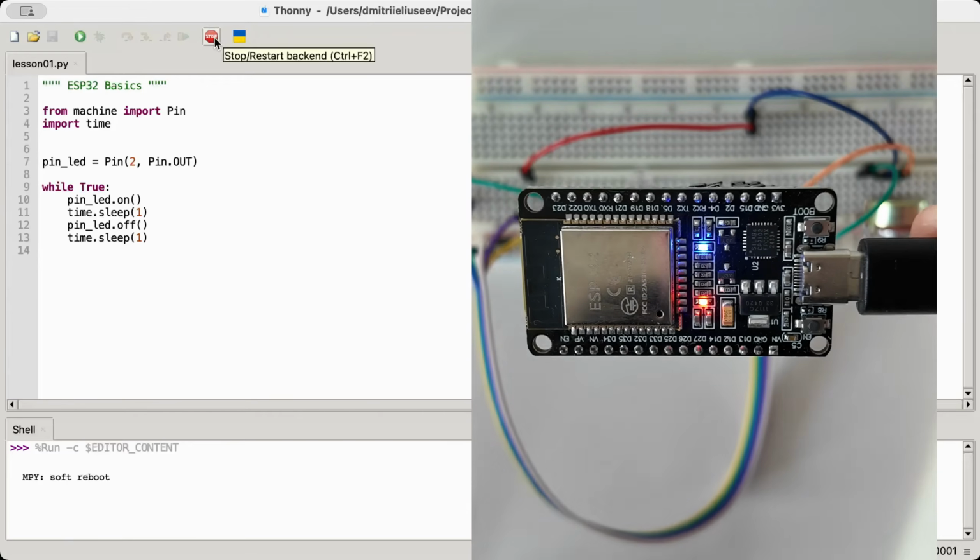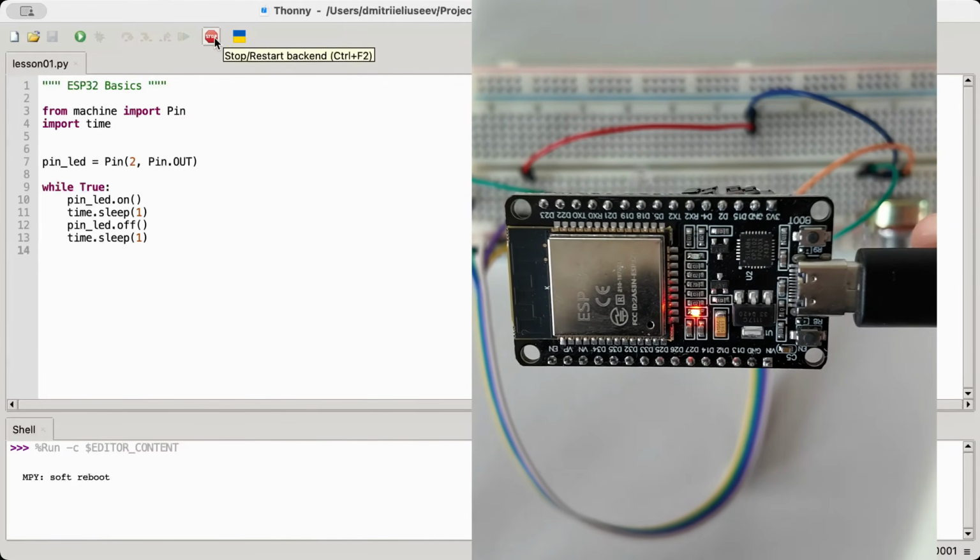As we can see, the approach is simple. We can run the program and we can see that the LED is blinking.